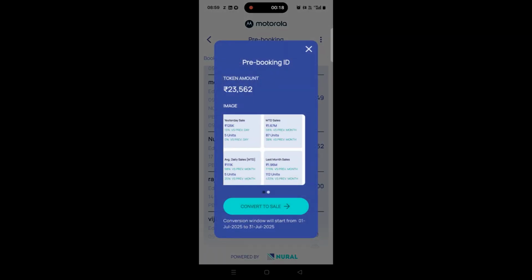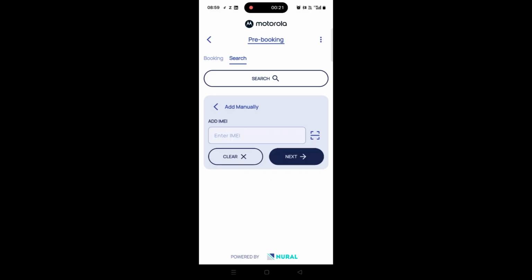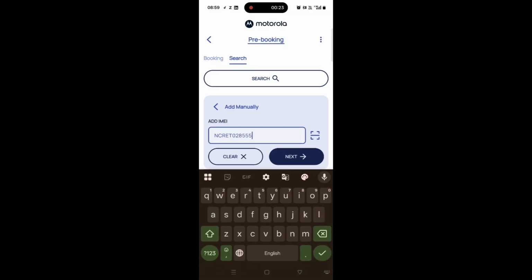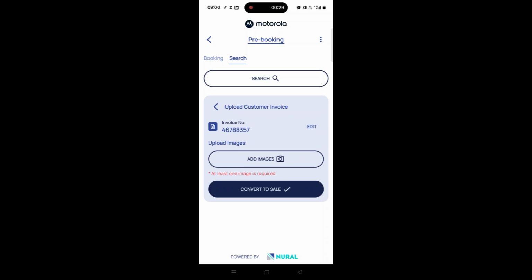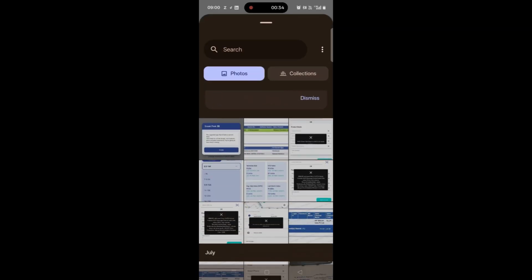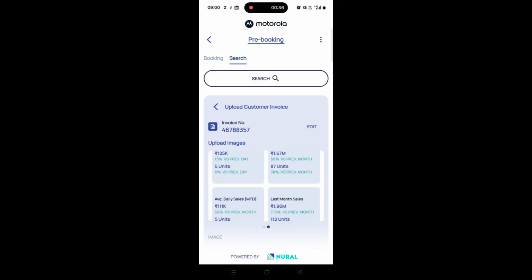To convert a pre-booking to a sale, tap on the Convert to Sale button. Enter or scan the serial number of the product, then tap Next. Enter the invoice number, then tap Next. Upload the invoice image as proof of sale. Once all details are filled in, tap the Convert to Sale button.